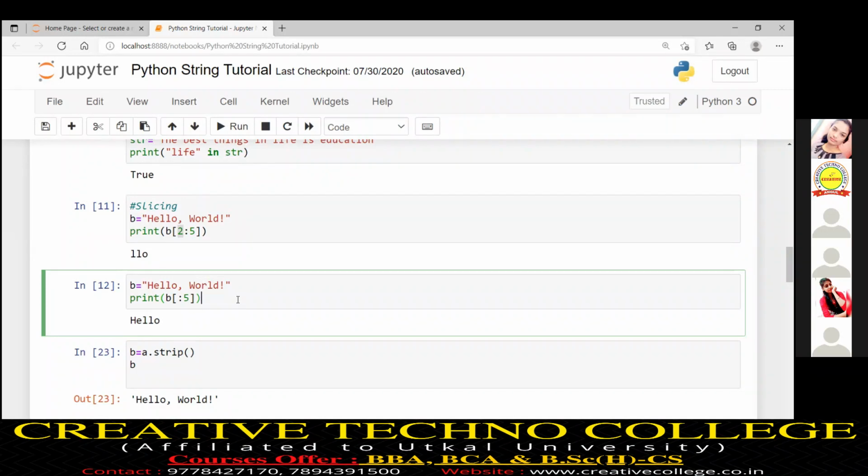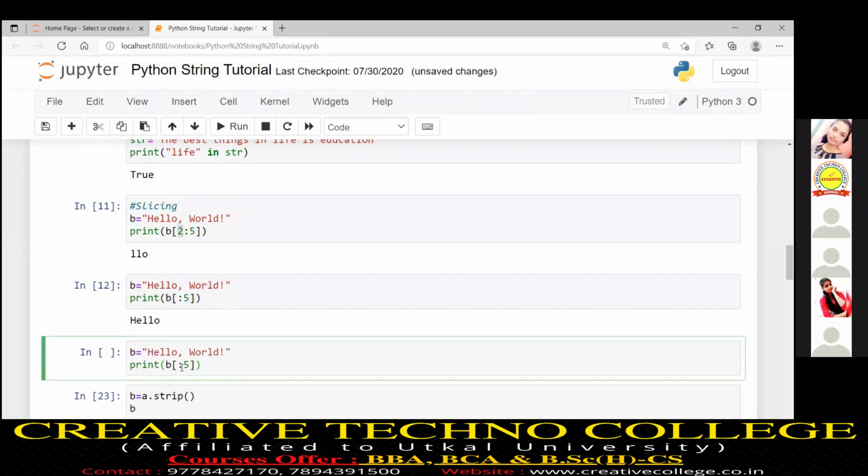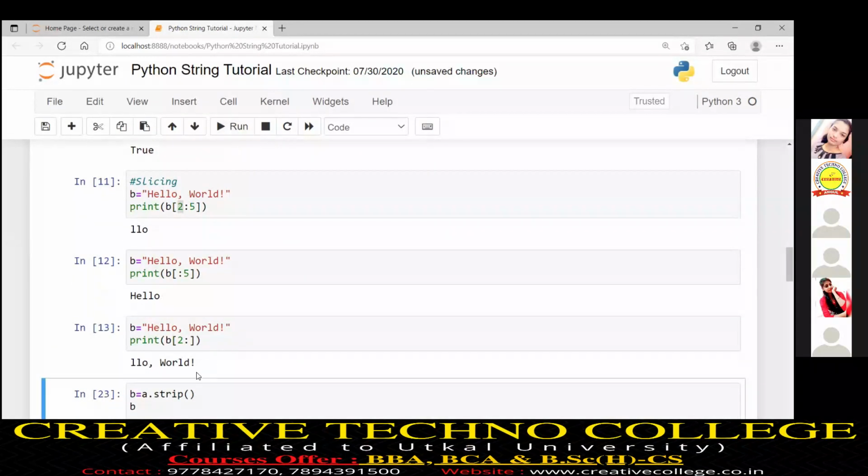If I do it this way, slicing at the end, suppose I write 2 colon. Now I will hit run. Just to see, 2 colon: 2 onwards, 0th character H, 1 character E, 2 character L, from 2 onwards. Slicing.